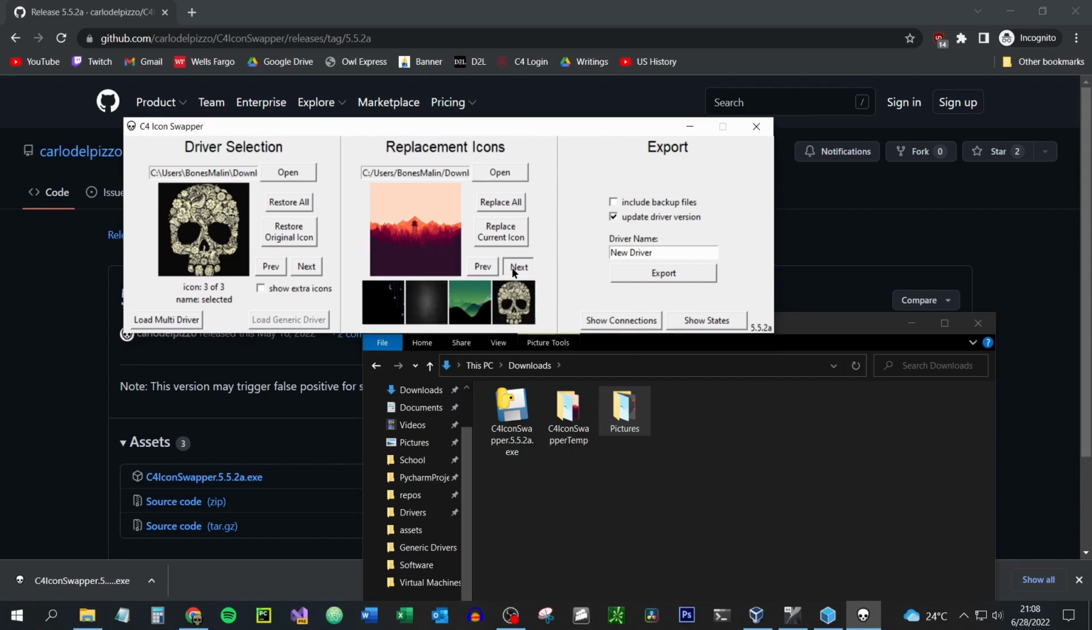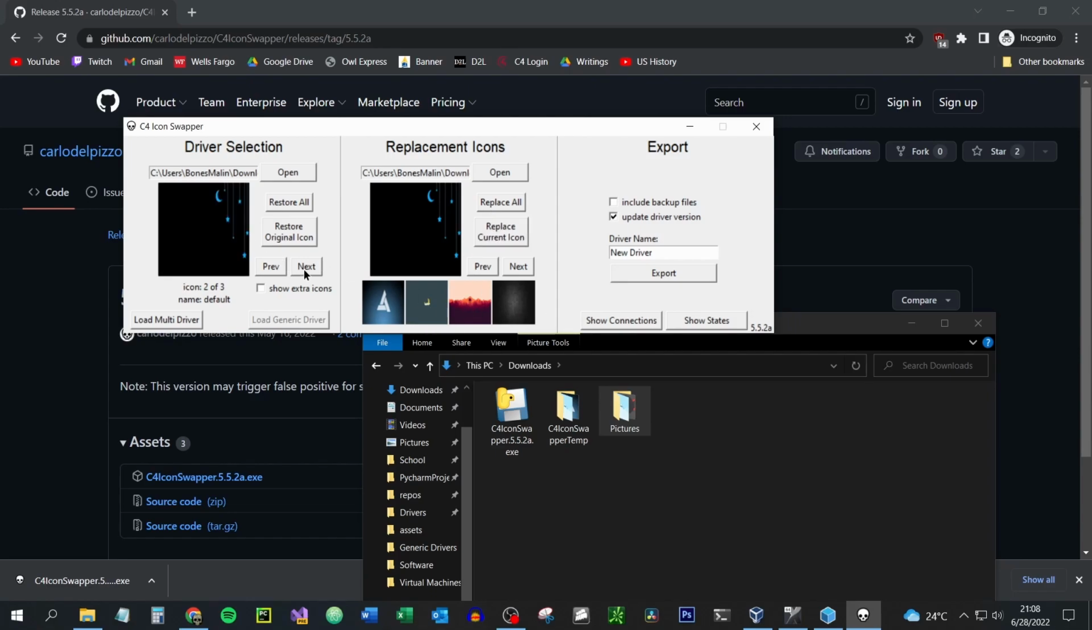You can flip through with these keys here. You can also use the up arrow to navigate through your photos, left and right arrow to flip through the driver icons, and you can click through the image, replace the current icon. You know, this should all be pretty self-explanatory, but 99% of the time we're just going to be coming in.